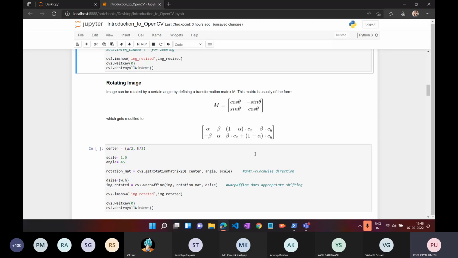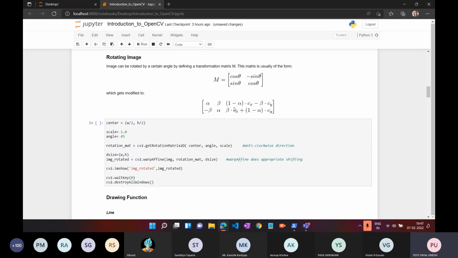So now the third one is how we can rotate the image using cv2. For rotating an image, we first have to define a specific rotation matrix or transformation matrix. That matrix is usually of the form as shown in this figure. And OpenCV provides us the ability to define the center of rotation and also the scaling factor for the image, like how we want our output image to be.